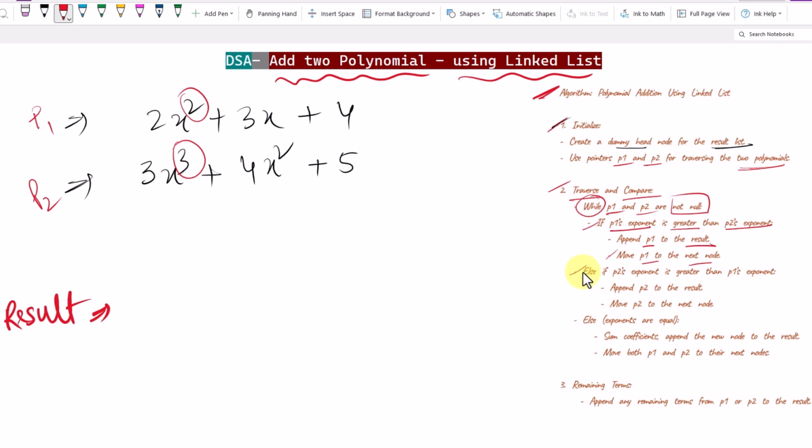Otherwise, if the p2's exponent is greater than the p1's exponent, in that case we're gonna append the p2 to the result and we're gonna move the p2 to the next node. Otherwise, if their exponents are equal, in that case we can sum their coefficients and append the new node at the end of this result, and then we can move both the p1 and p2 to the next node. And when the loop ends, then we can append the remaining terms to our result.